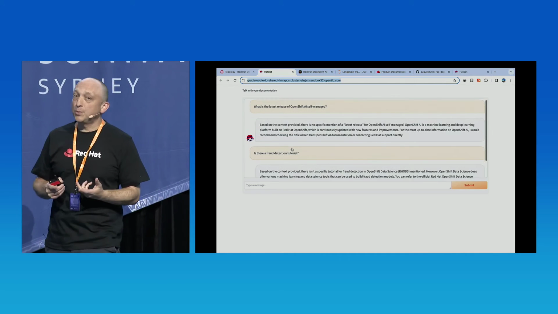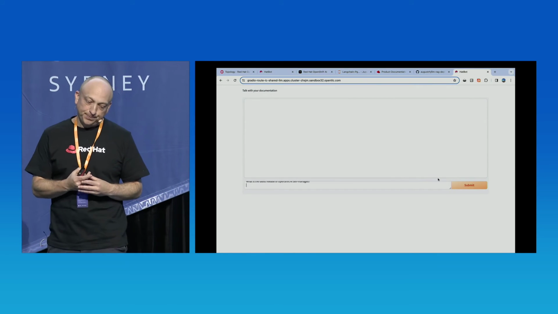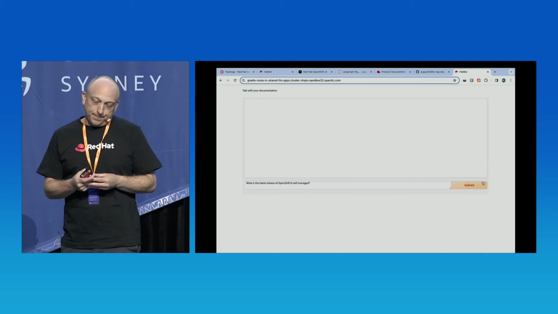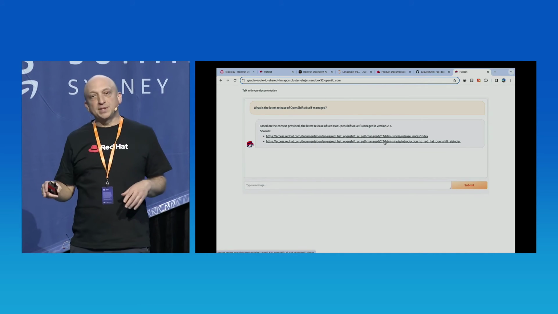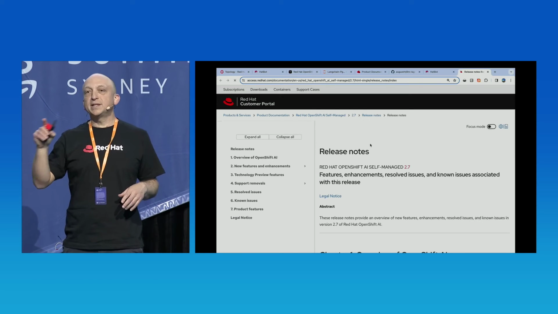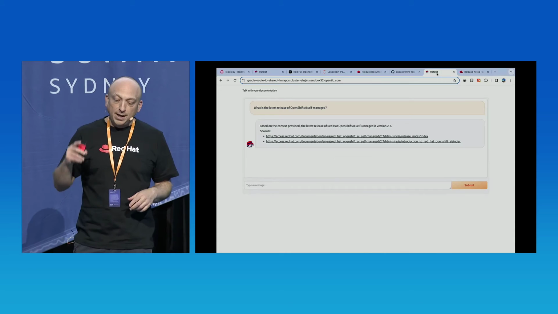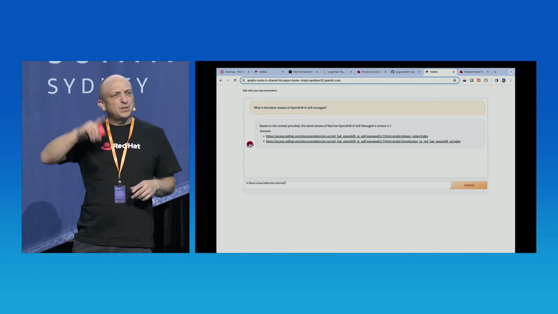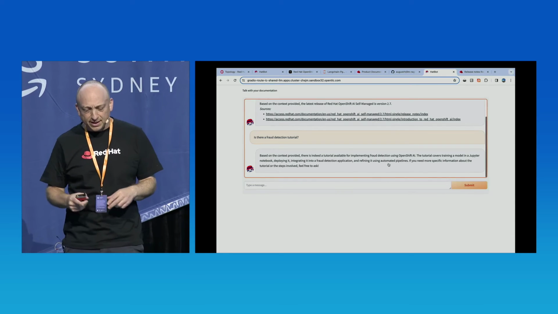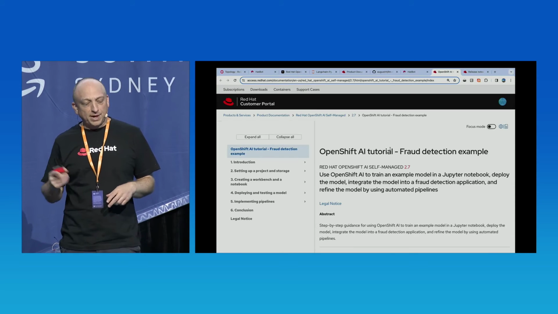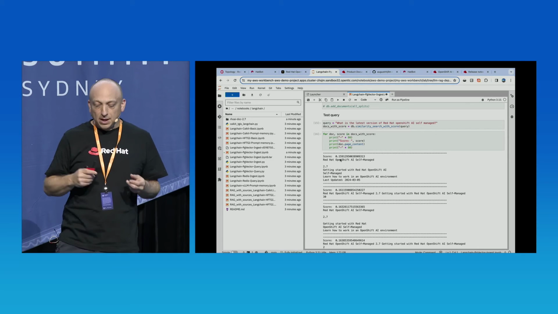So I'm going to ask it the same question again. What's the latest release of OpenShift AI self-managed? And now I got an answer, and I got those referenced websites. So my users are able to go straight to the information they're trying to find. And to really knock that one home, let's ask it about the fraud tutorial, right? You've been to user docs and you're scrolling through, or you're Control-F-ing on the site. Well, now I've got a link directly to my fraud tutorial. And that makes it a lot easier to update that database.